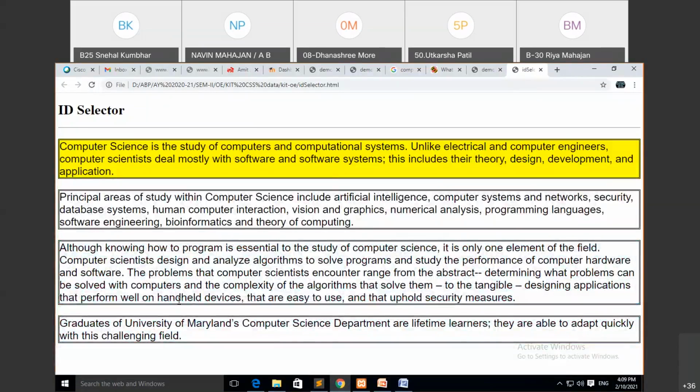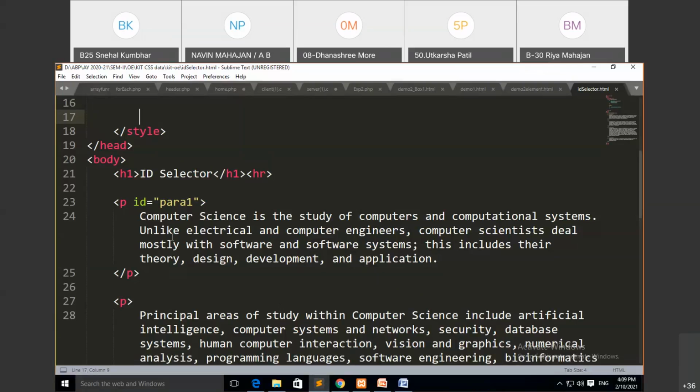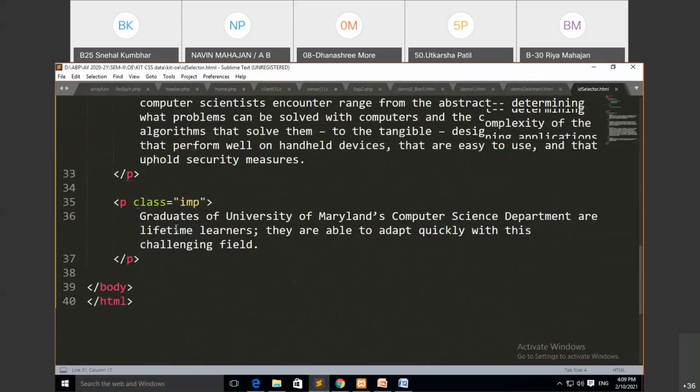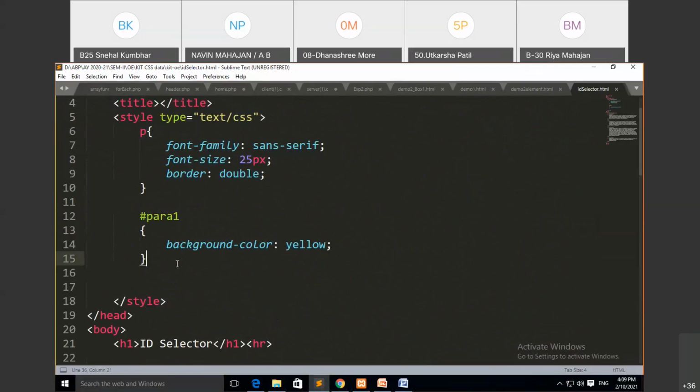ओके. आता हे लास्टचे 2 पॅराग्राफ आहेत, हे इम्पॉर्टंट आहेत. मग आता ह्यांना आयडी अप्लाय करू शकतो का आपण? नाही, कारण आयडी शुड बी युनिक. सो विल विथ दी क्लास. क्लास काय करणार? विल डिफाईन दी क्लास फॉर दिस पॅराग्राफ. क्लास इज दी IMP. यू कॅन गिव्ह दी एनी नेम. I have given the class is the IMP. Here also I have given the class is equal to IMP.